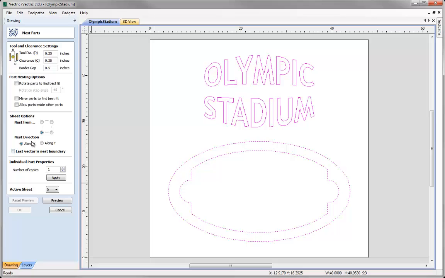Now the next option, where it says nest direction, is whether it's going to nest from the bottom left and along X, which means it will first of all fill this side of X, and then it will start again all the way across the material that we've got. Or then we've got the option to nest along Y, which will then fill from the bottom to the top.